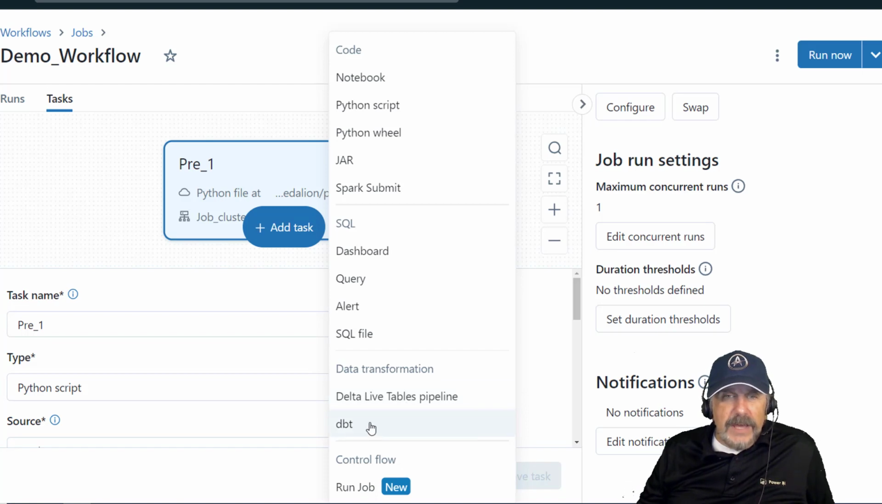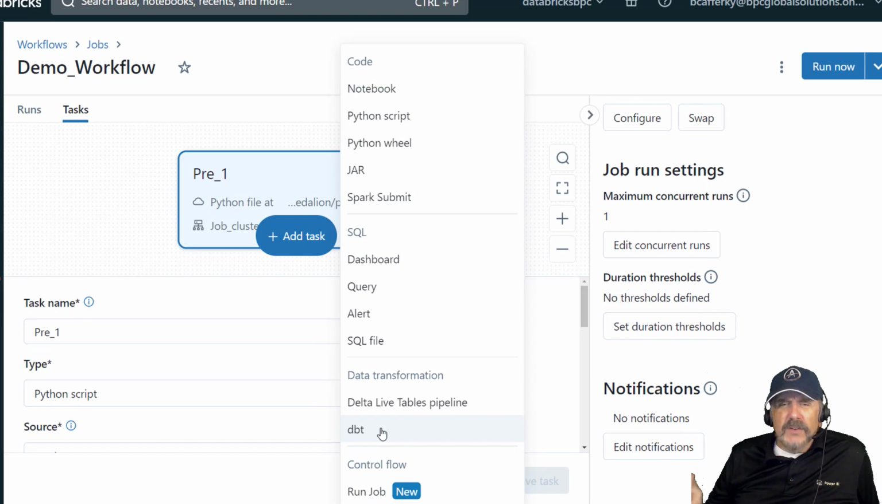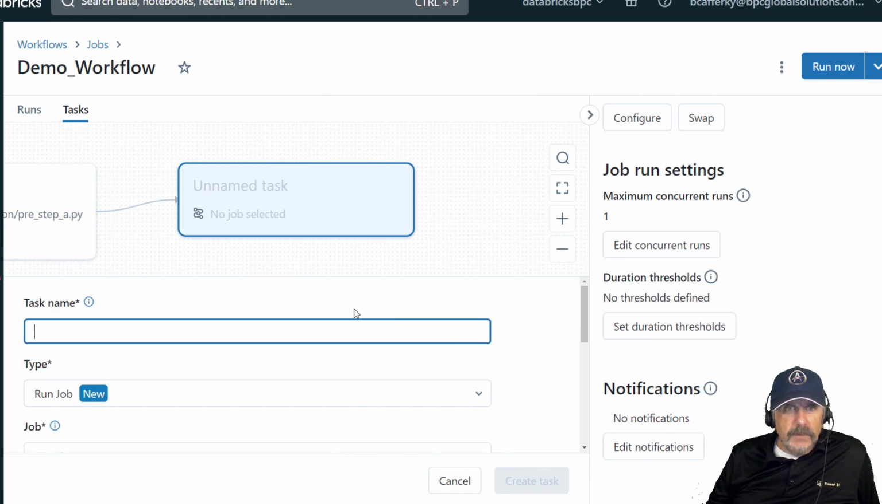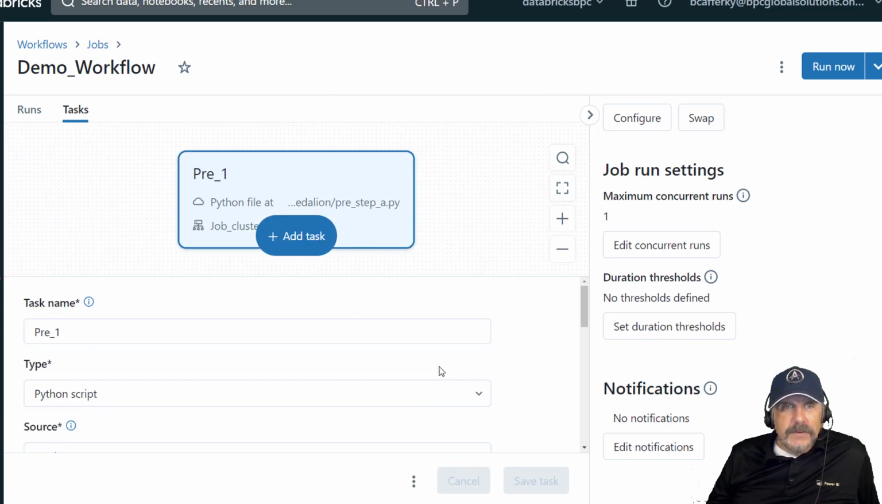Another thing here that they added, which is very cool because a lot of people use this, is DBT. But I have to be honest, my favorite feature, one that I requested in my last video and they've added, is the ability to run a job from a job. So I can go in here and say, I want to create a job that will run a job. I should not have done that yet. I'm not ready. I'll cancel it. But the point there is I can fire off another job.